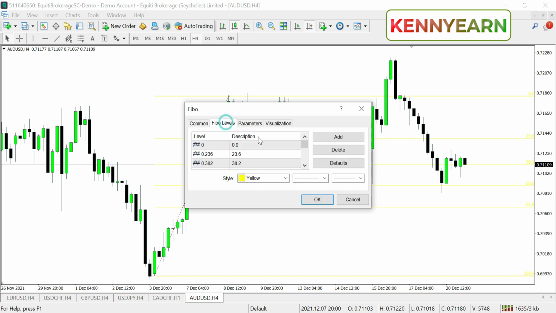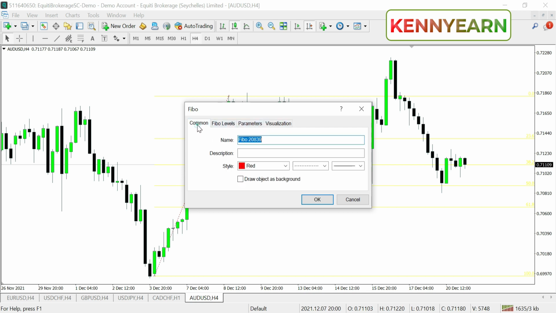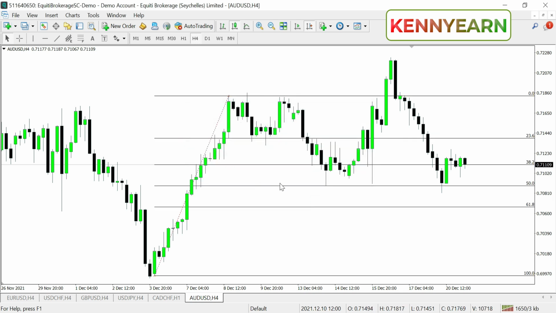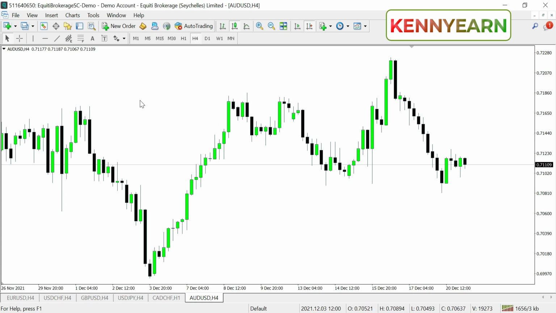I could make the Fibonacci levels to be black so I can see them properly, and the red, it's the diagonal line. I can click OK, and you can see my Fibonacci tool is all set up. I could press delete to delete that Fibonacci, then draw this text tool.